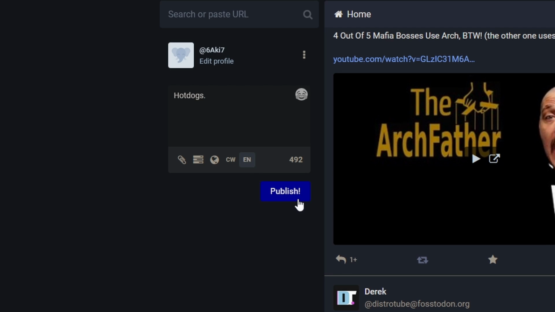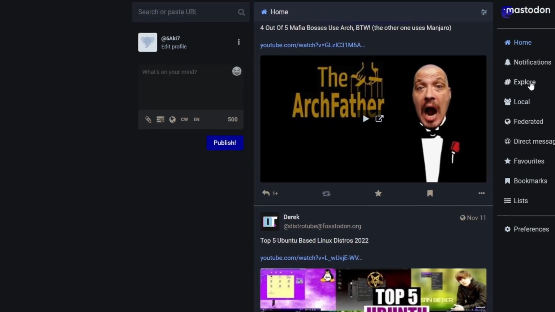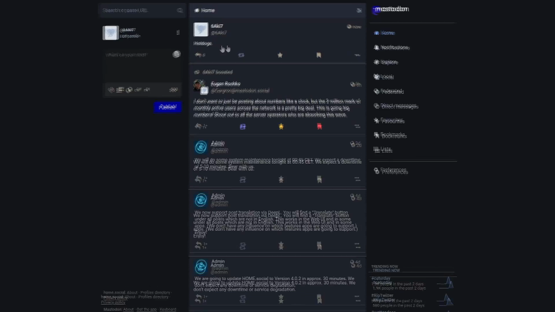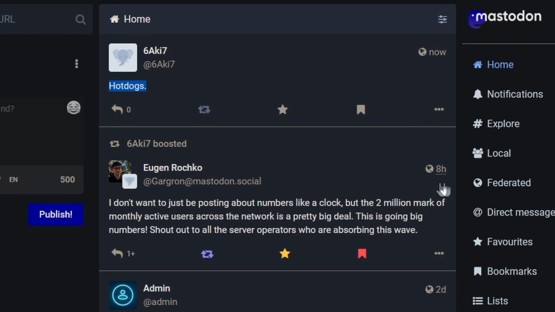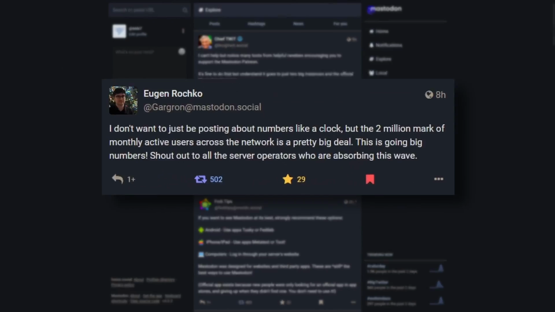And below all these various options, we have a publish button, which allows you to publish your post onto Mastodon. As you can see in this example, I typed in hot dogs and hit publish. Now my post is publicly available for everyone on Mastodon to view. Now with posting out of the way, let's talk about a post itself.